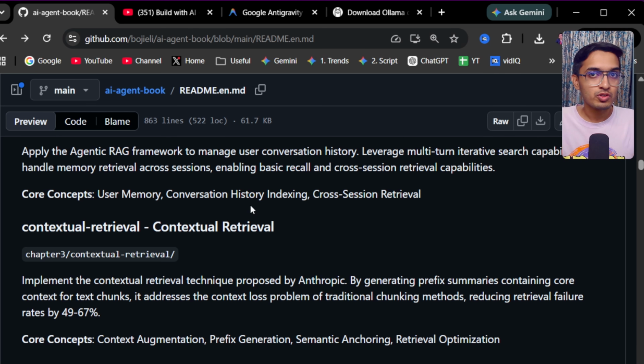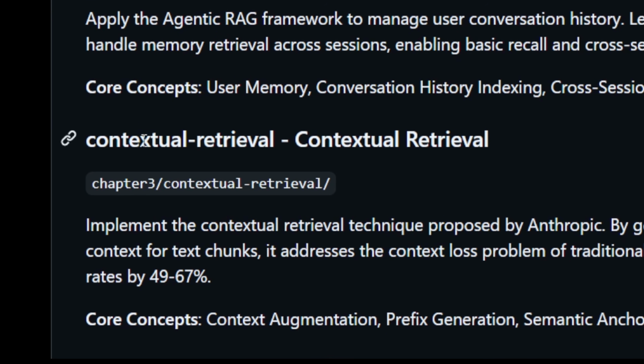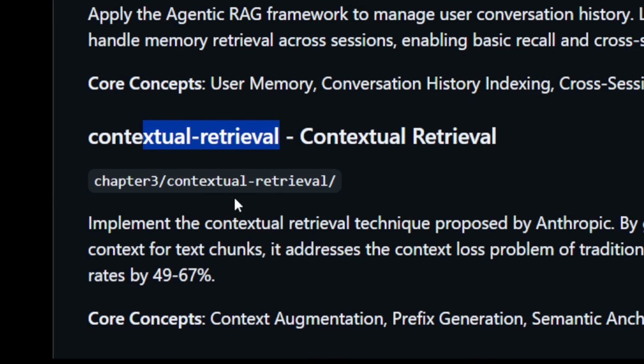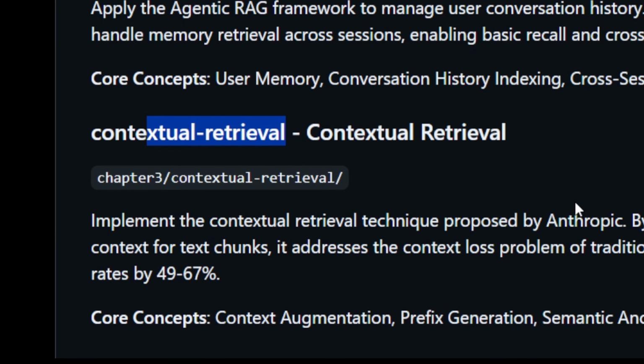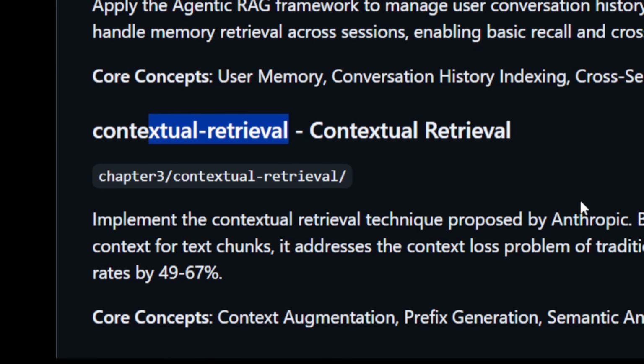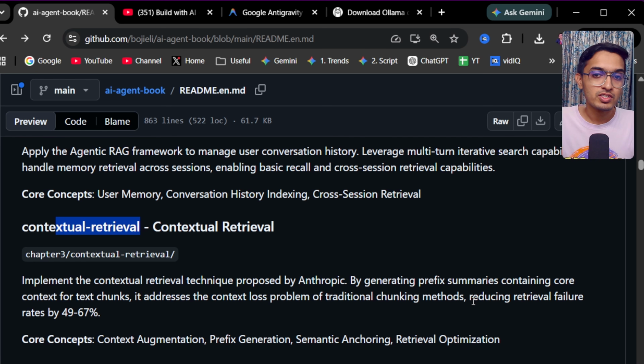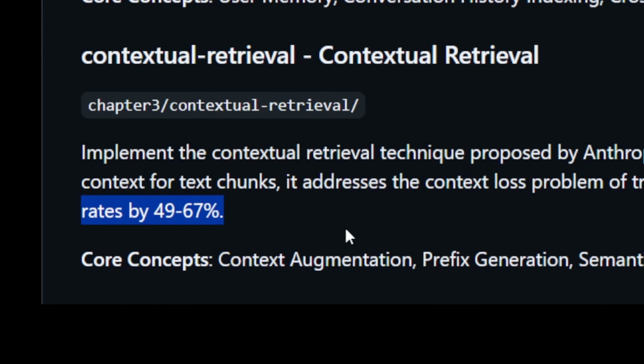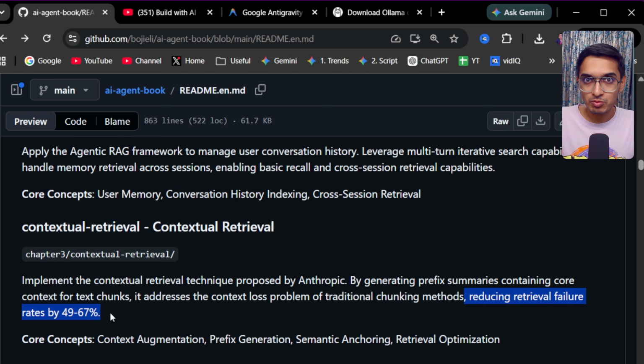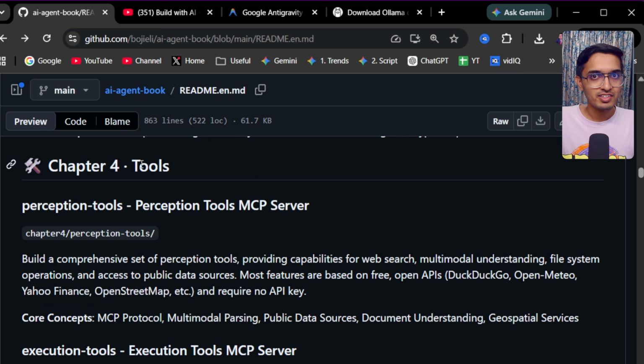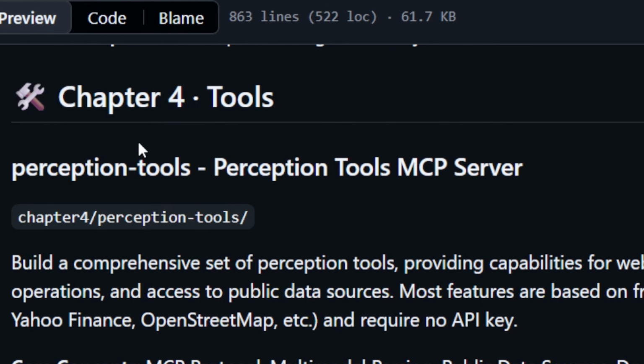Then there are advanced context retrieval techniques as well, which is contextual retrieval, where it generates prefix summaries containing the core text context, which reduces the retrieval failure rates by a massive margin. So you can see here that they reduce the retrieval failure rate by around 49 to 67% in AI agent pipelines.